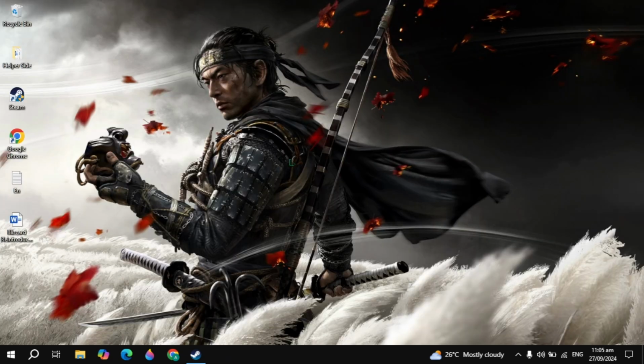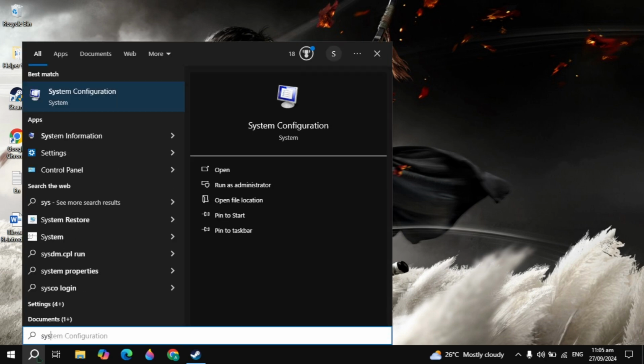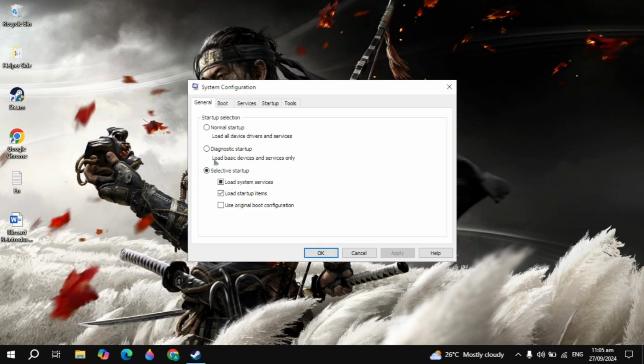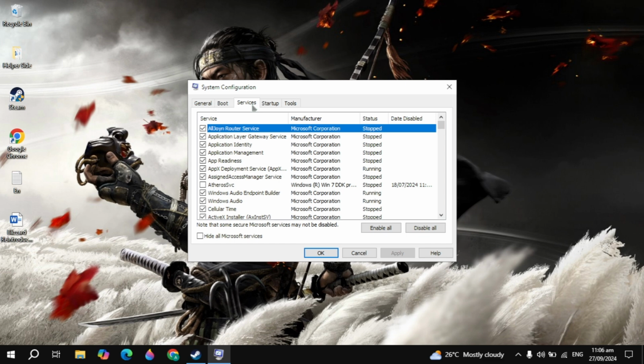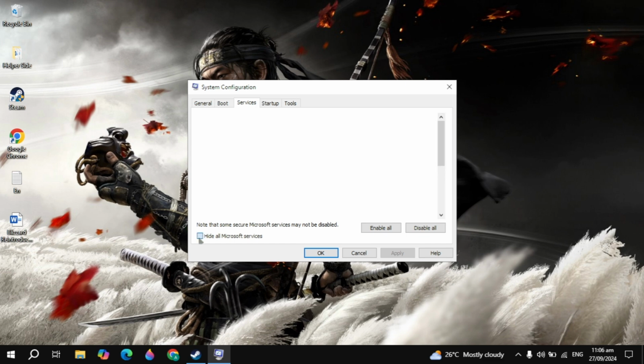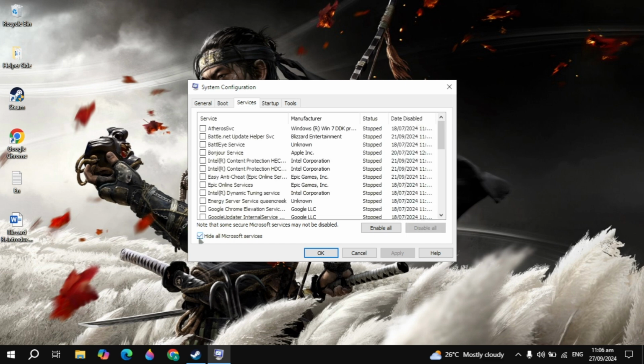Now the next setting is the system configuration settings. So go to the Windows search, type it and open it. And guys, once the setting is open, here you will see the services on the top. Click on that and just check the box of hide all Microsoft services. Then just disable all the services you are seeing here because these are useless services consuming the most of your system RAM or CPU and causing your game to crash.